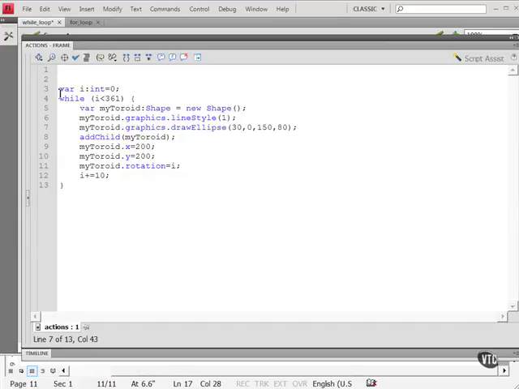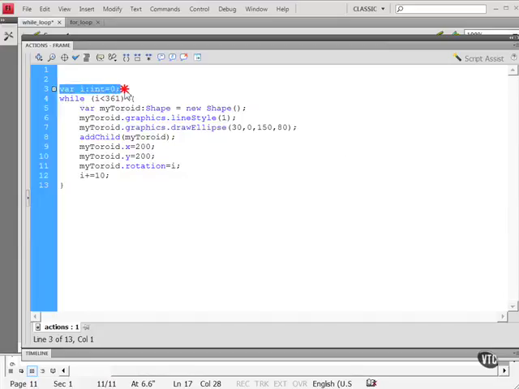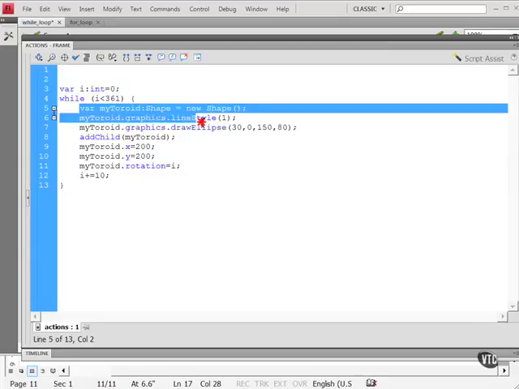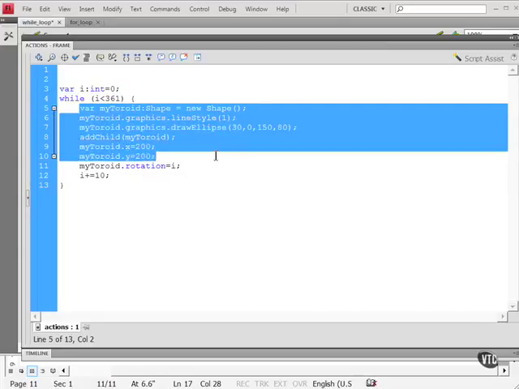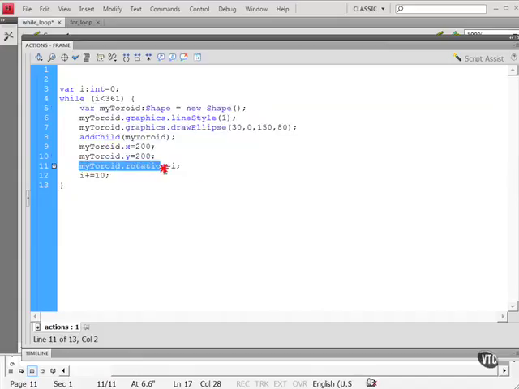Here I'm setting up an integer variable, initializing it to 0. While i is less than 361, go ahead and create your shape. There's your rotation value. Notice that the bottom line is different: i plus equals 10. So in other words, each time you loop through, add 10 to i. Continue looping until i is no longer less than 361.